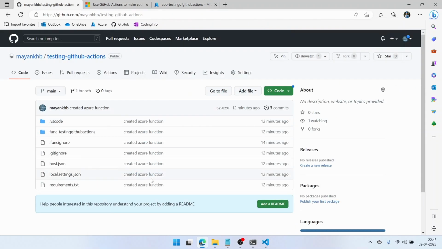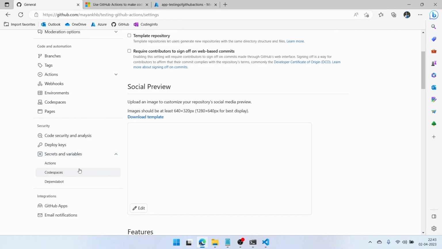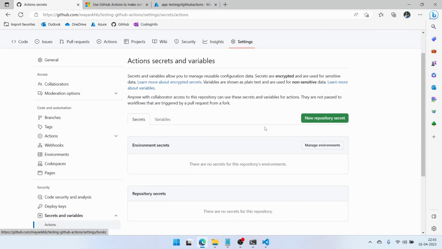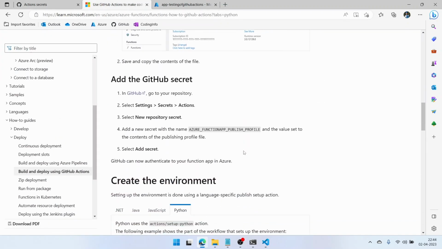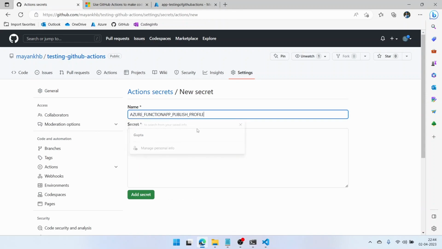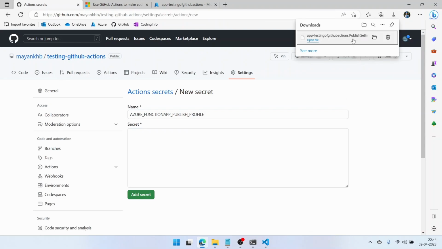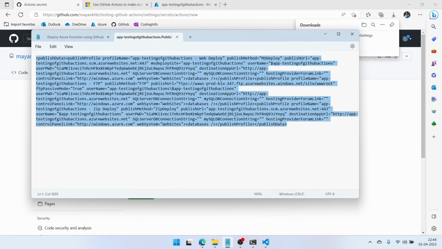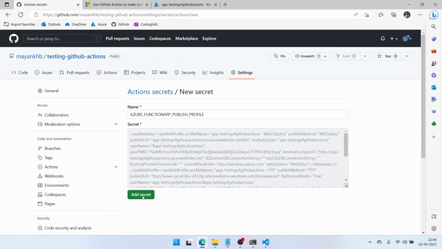Now we need to go to our GitHub repository that we created. Click on settings, go to secrets and variables, actions. And we need to create a new repository secret. Let's see which name Microsoft recommends. Okay, so Microsoft recommends this name to create the secret. So we will enter the name here. And in the secret value, we need to open that publish profile that we just downloaded from Azure Functions, copy it, paste it here, and add secret.